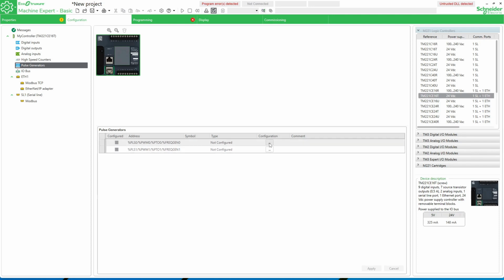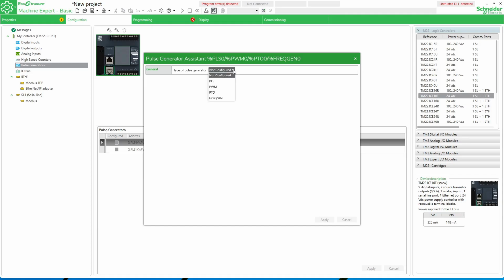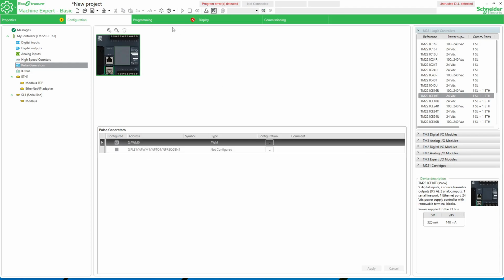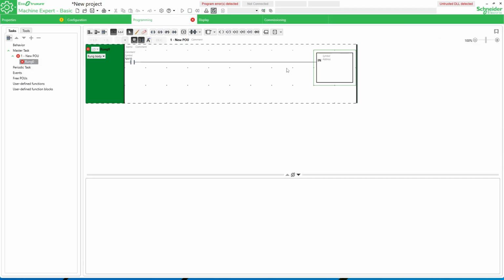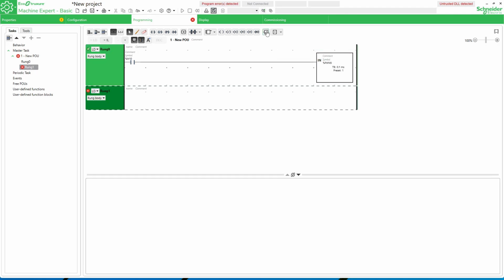Now go to the middle window and click on the 3 dots to configure a new pulse generator. In the pop-up window, choose PWM as the type of pulse generator. Set the time base to 0.1 milliseconds and the preset to 1. By default, the output is Q0.0, as shown in the configuration window. The name of our generator is PWM0. Go back to the program and set the address of the pulse generator to %PWM0.